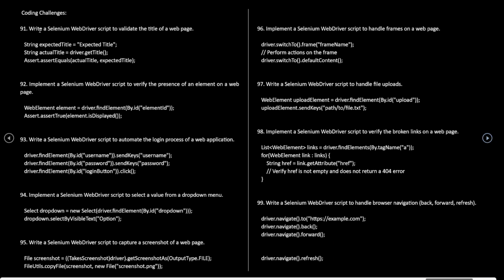Coding challenges. Write a Selenium WebDriver script to validate the title of a web page. String expectedTitle equals expected title; String actualTitle equals driver.getTitle; assertEquals actualTitle, expectedTitle. Implement a Selenium WebDriver script to verify the presence of an element on a web page. WebElement element equals driver.findElement by id elementId; assertTrue element.isDisplayed.